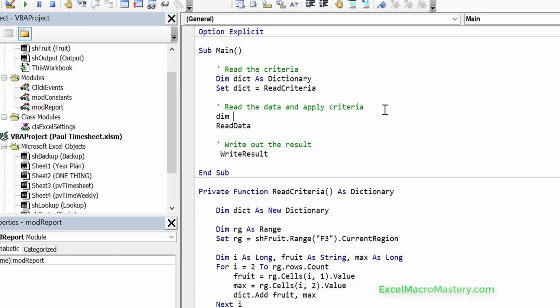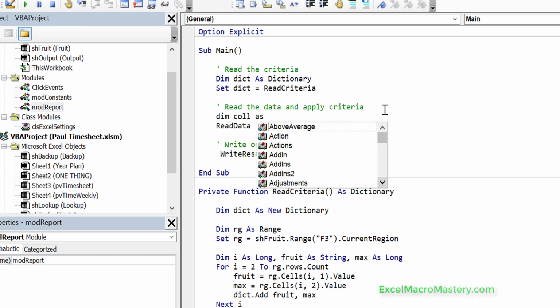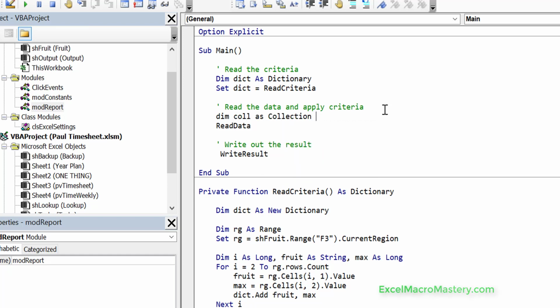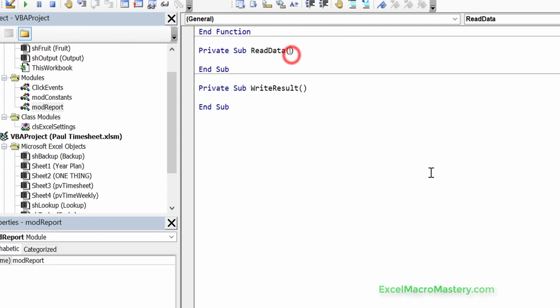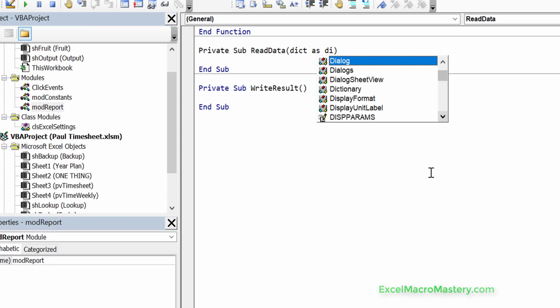So let's create the collection, and we just declare the collection here. We don't use new. This is a key point because we're not actually creating the collection here. We're just creating the variable, and then we're going to pass it back from read data to this variable. Now read data, we're going to pass it the dictionary, and we're going to use that criteria when we're reading. So because we're passing it, we put it in here as the parameter.